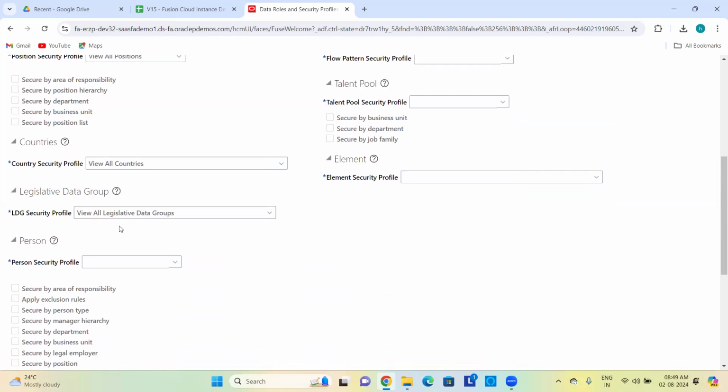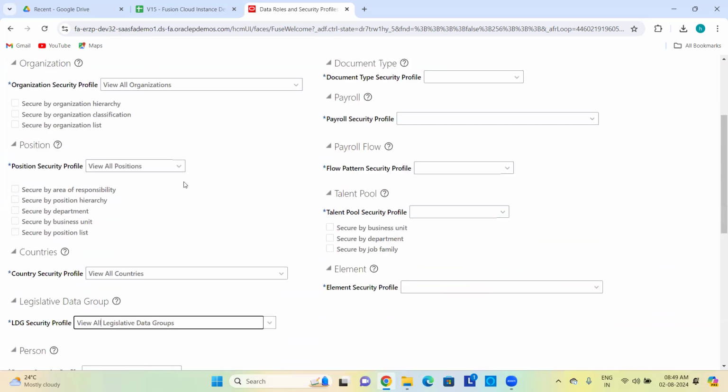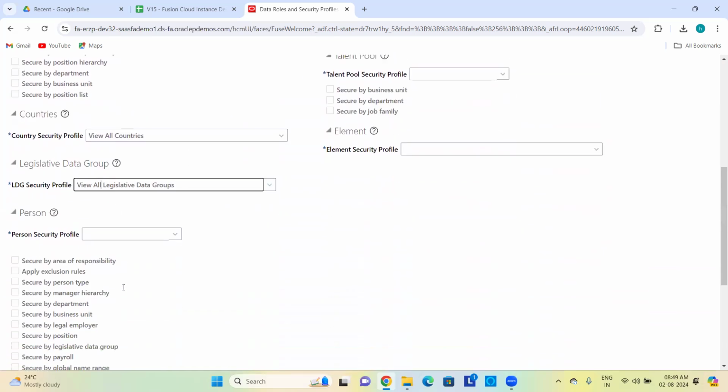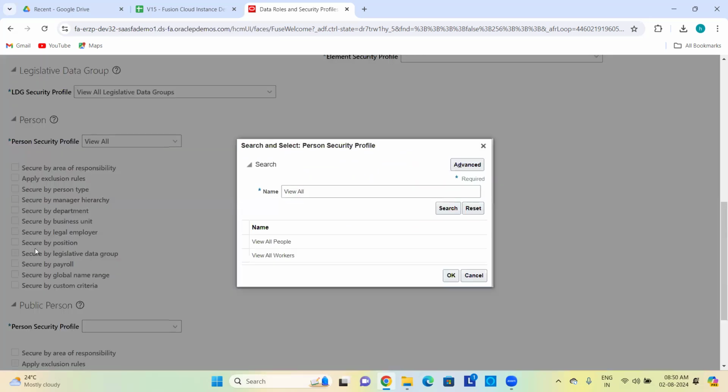If I want to restrict the HR to look at only US specific legislative data groups, then I associate a security profile which contains access to only US country, and then put that security profile over here, and this security profile will be added to the role, and this role will be added to the user, and then user will get access to only that particular LDG. Then which persons I want this role to access. I can use view all persons, or I can have my own security criteria over here.